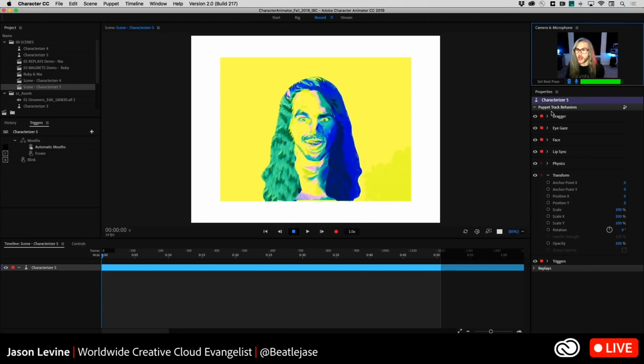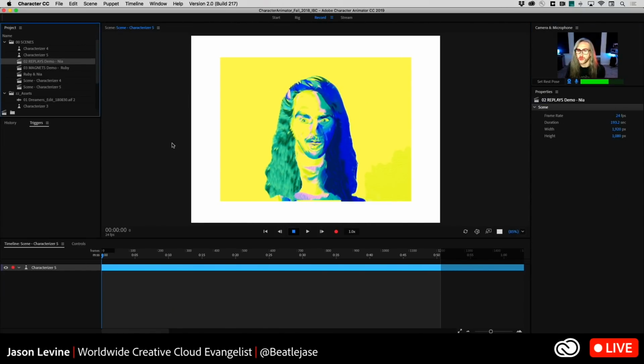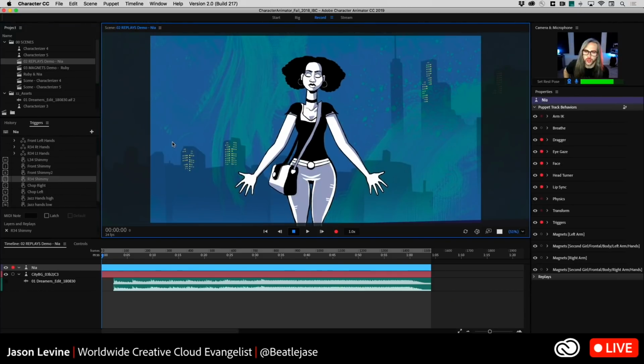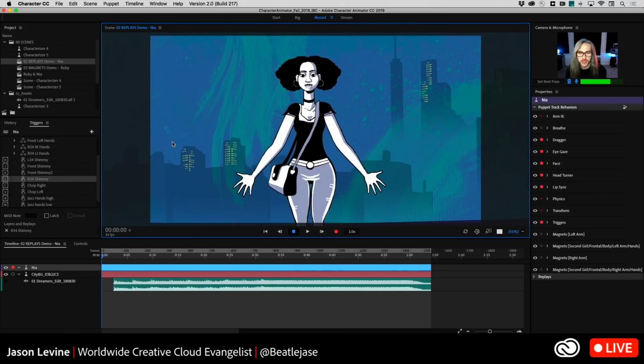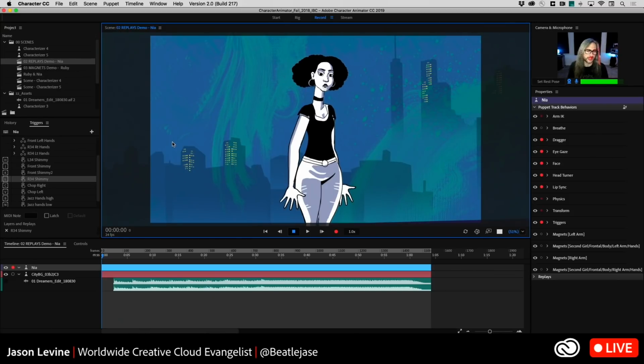All right, so let's now go into another new feature, new element of Character Animator. We've just got a couple more minutes here. Something called replays. And effectively, replays are reusable, triggerable recordings of your puppets. You can create a library, basically, of movements, and add them together to build more complex movements.